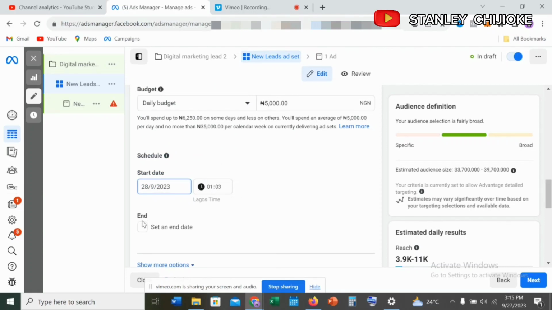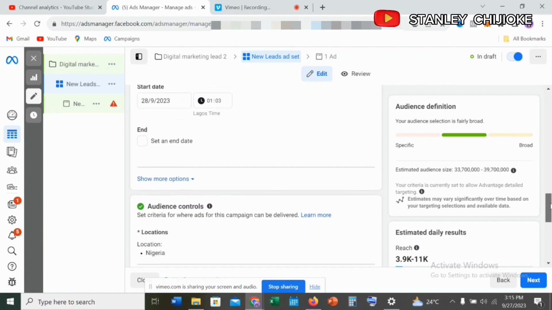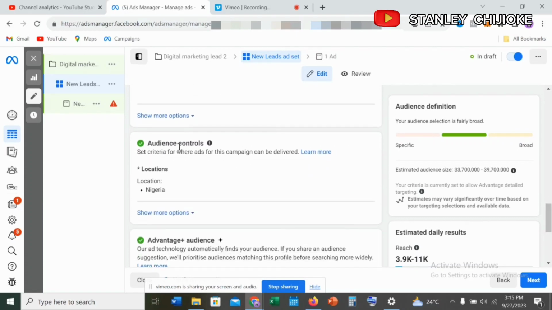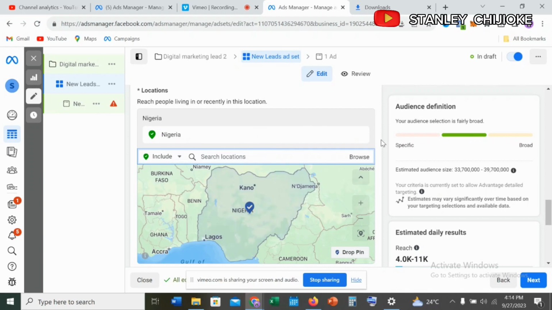But if you want to set the date you want the ad to stop running, you can come here to do those necessary setups. So let's go straight to the bottom right now to complete the necessary setup. So the next is audience controls. Here we set up our location where I want to run the ad to.